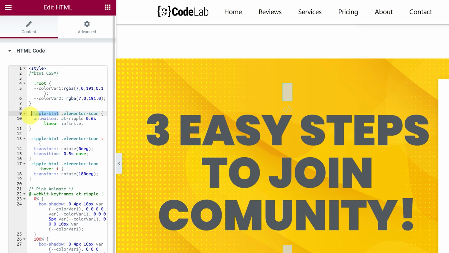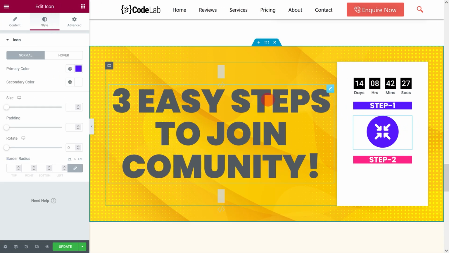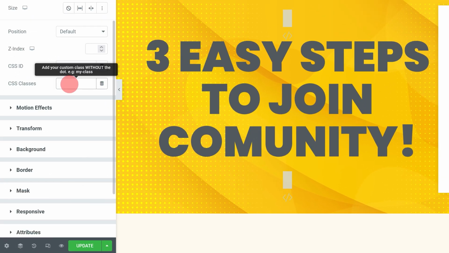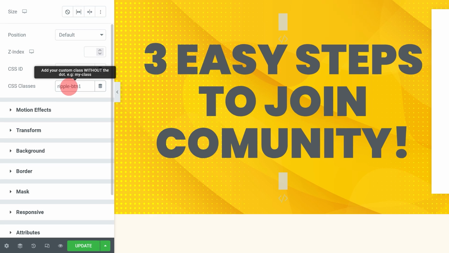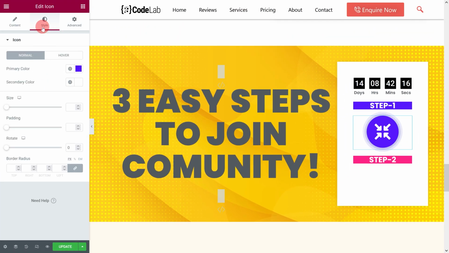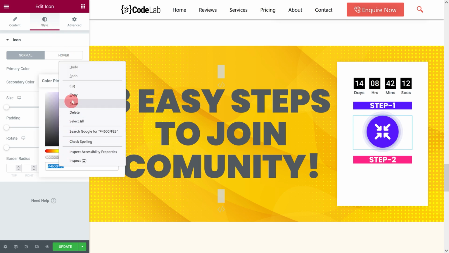Now copy this class from here, select the icon widget, and paste the copied class name into the CSS classes field under the Advanced tab. Next, switch to the Style tab, then copy the hex value of the primary color.